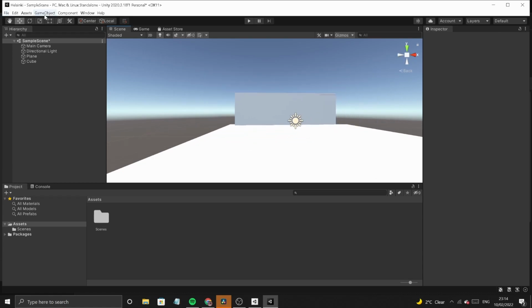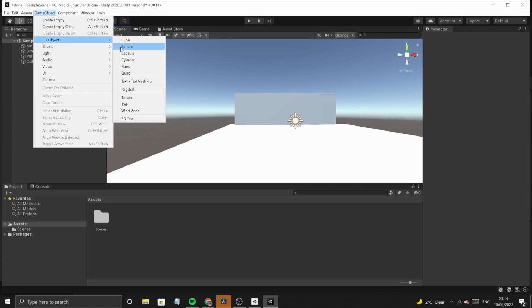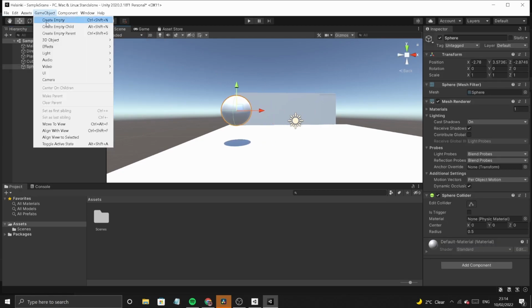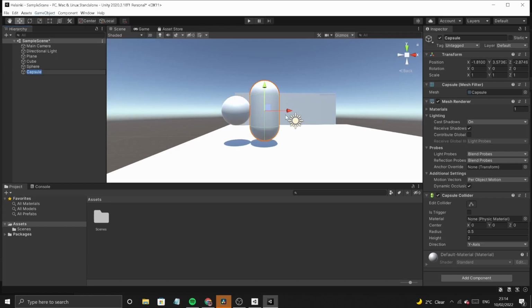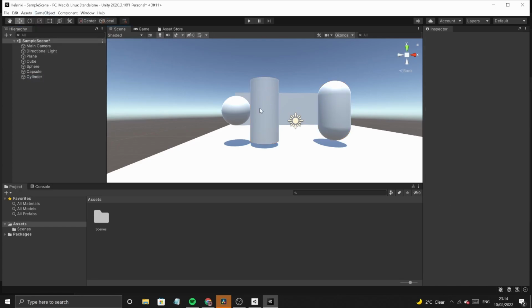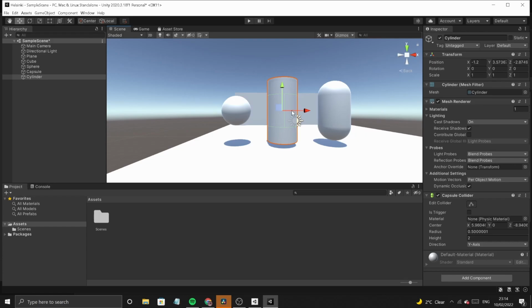The other objects are under Game Object, 3D Object. You can put in a sphere and a capsule and a cylinder. More complicated shapes and models you'll need either to use model making software like Blender.